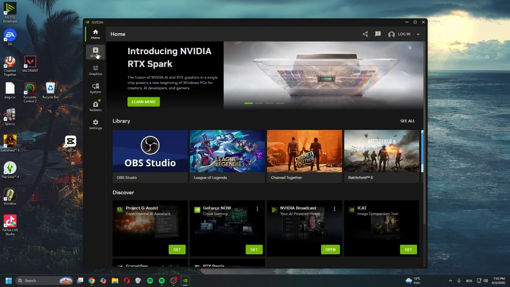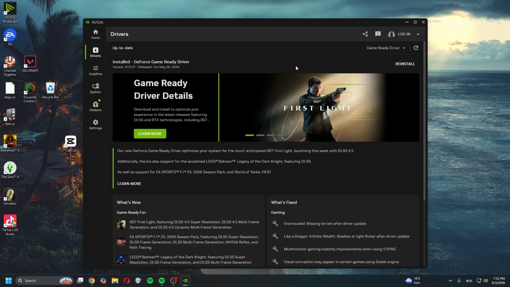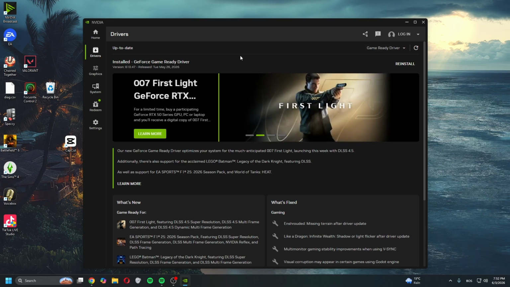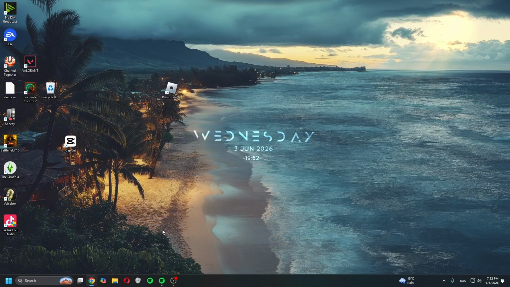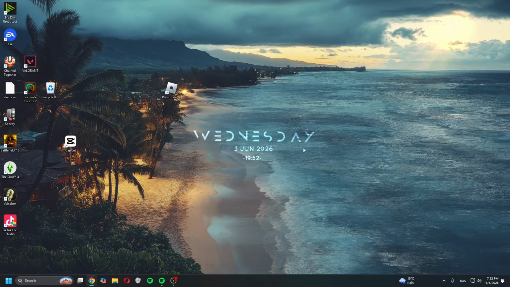And also what you can do while you're in it, you can download the latest and greatest NVIDIA Game Ready driver if you haven't done that already. And after you've done all of that, you can exit out of this and then your game should work properly and the FPS should show.